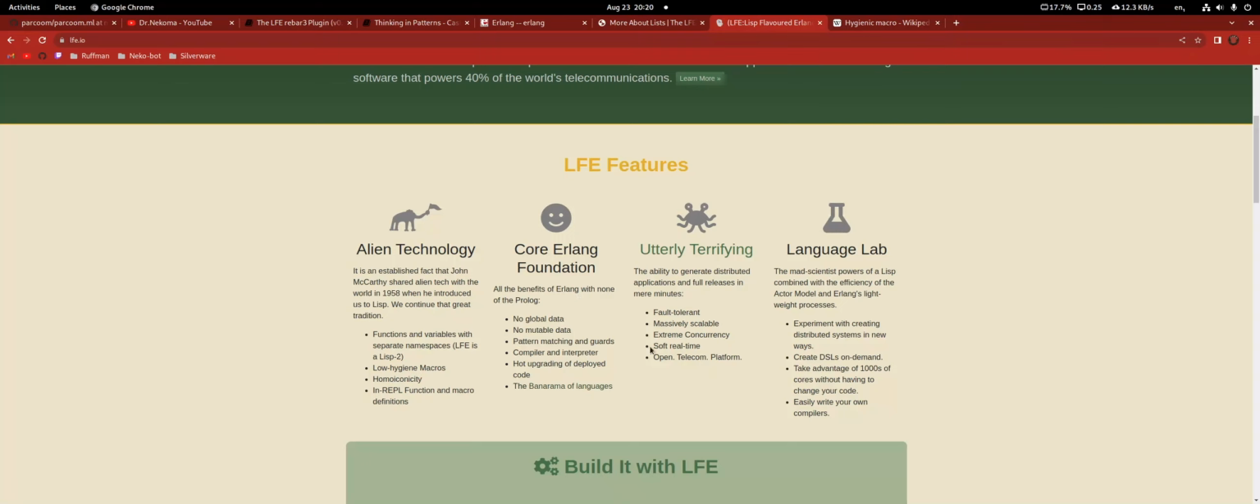No global data. Okay, we read that. So the ability to generate distributed applications full of releases in mere minutes. If you know how to code, probably should be fast. Fault tolerant, massively scalable, extreme concurrency, soft real time, open telecom platform. Language lab. Experiment with creating distributed systems in new ways. Create DSLs on demand. Take advantage of 1,000 cores without having to change your code. Easily write your own compilers.